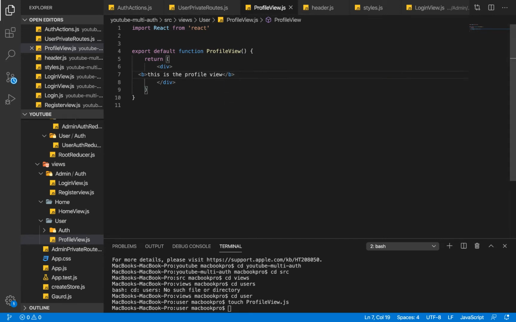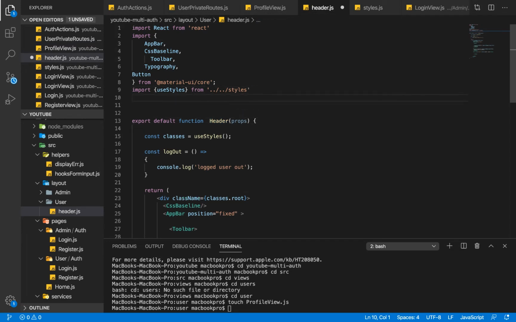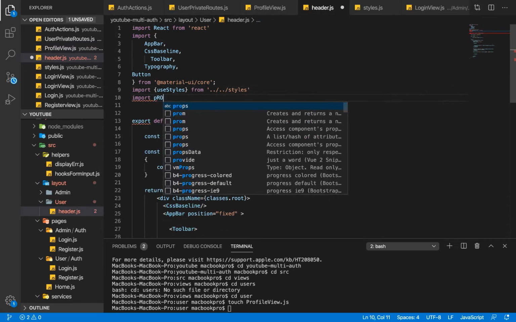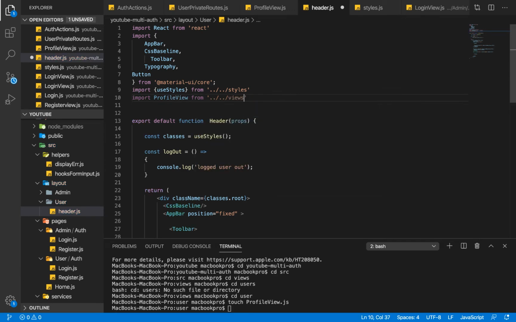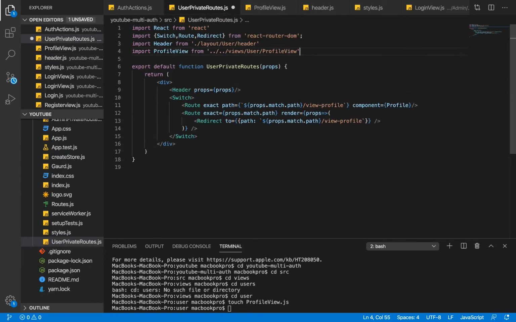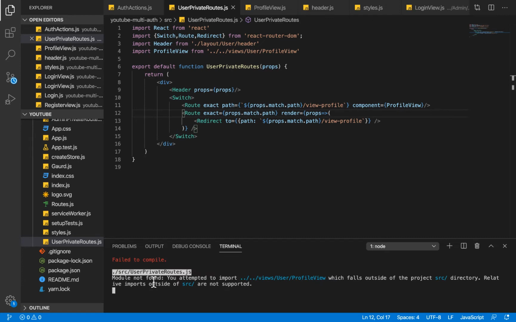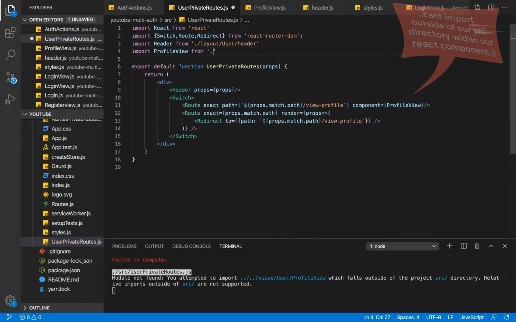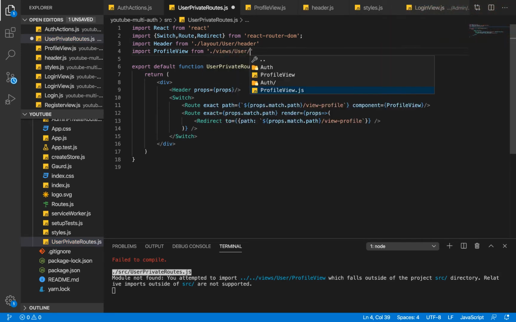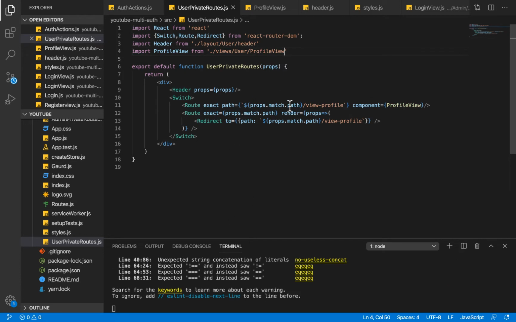So let's get this out, save this right now, head back into the headers, and let's import ProfileView from, we are going to go into views/user and ProfileView. And oh, sorry, not here. We're supposed to import this within our user private route, so let's import ProfileView. And our component is called this ProfileView. Save that right now. It said module not found. Attempted to import views which falls outside of the source directory. Let me do this again. Okay, so I'm not supposed to go that way. Oh, that's true. So user, ProfileView. All right, so we are now sure that we don't have any errors in here.